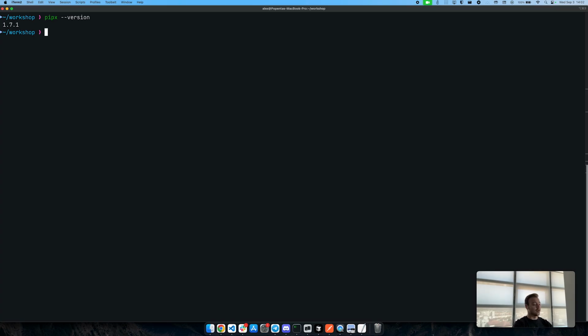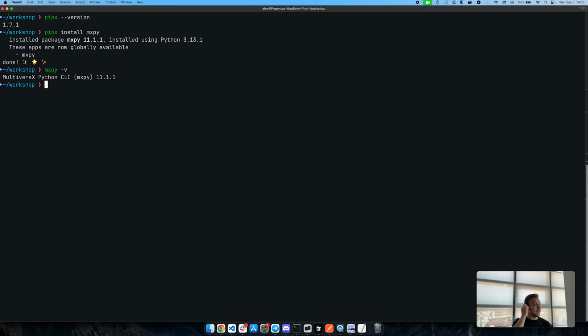Once I have pipx installed, we can simply type pipx install MXPY, and what it does, it downloads and creates a virtual environment for MXPY. As you can see, it says that installed package MXPY 11.1.1. So now, just to make sure that it's been installed, I can simply type MXPY -v or --version, and we can see that indeed I have the MultiversX Python CLI 11.1.1 installed.